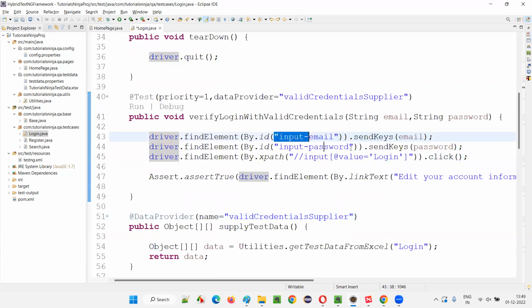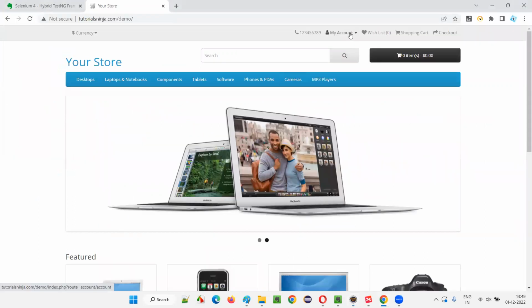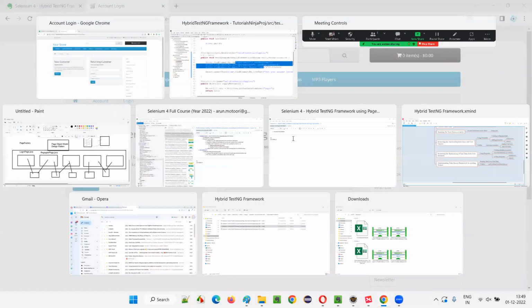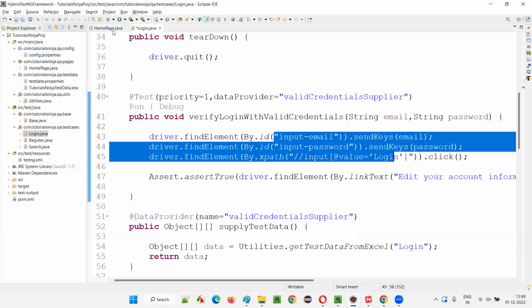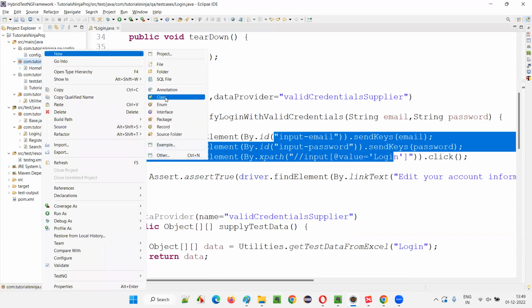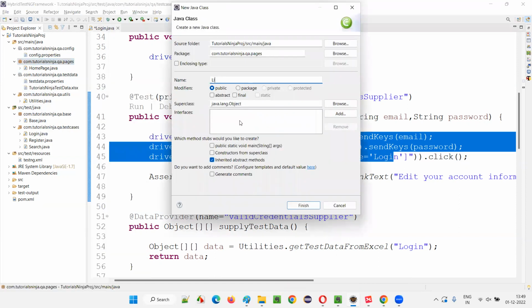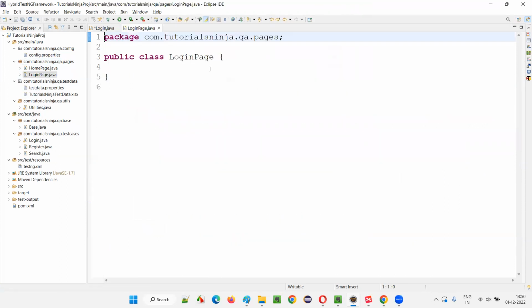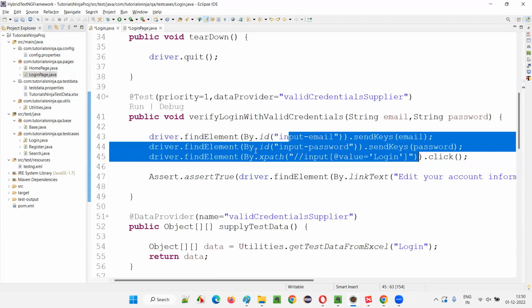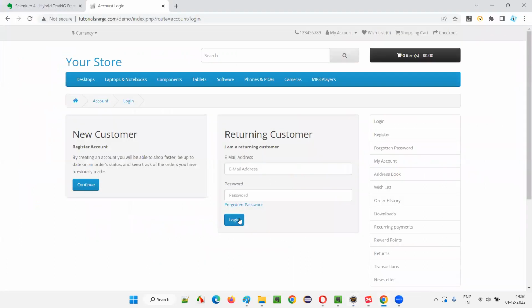So where I have to put these elements? These elements, email address, password, and login button, belong to the login page. So what I will do here is I'll create, similar to home page, under the pages or page objects package, another class known as login page. And in this login page, I'll create the required web elements that are needed by my script. Here, email address, password, and login button. Three elements are there.